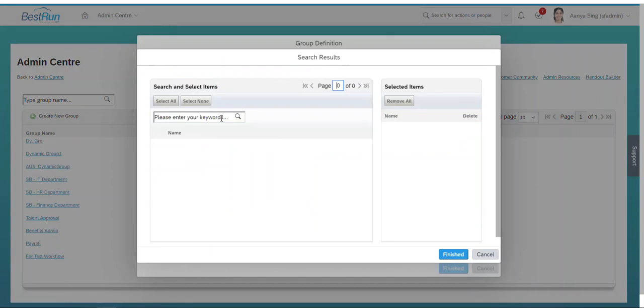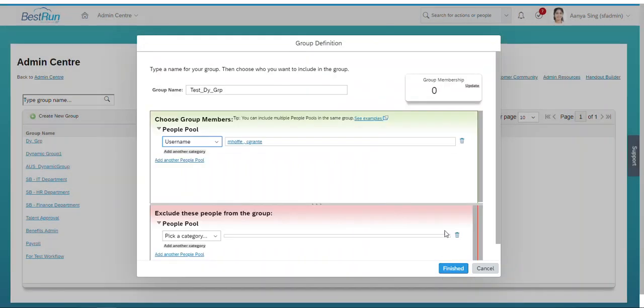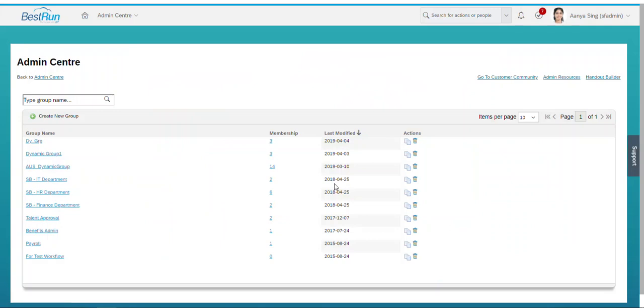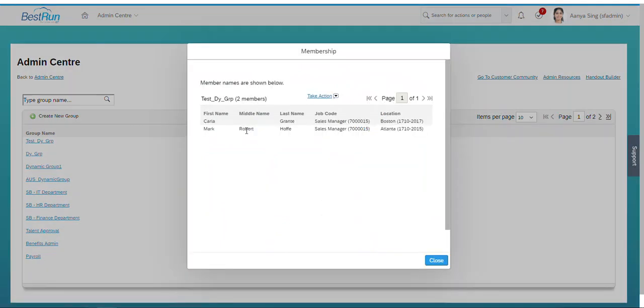Usernames I'm just putting M of Faye. So a couple of users I have added as an approver. So test dynamic group is created. Here two users are added, Markov and Carla Grant.